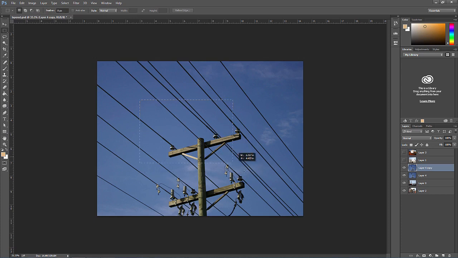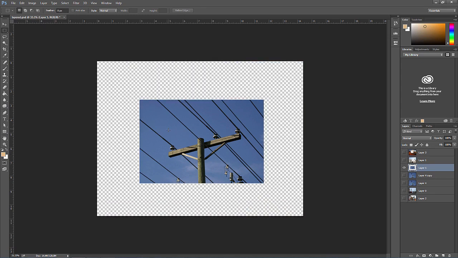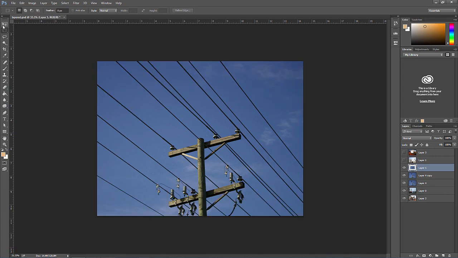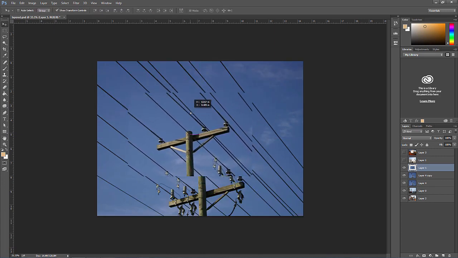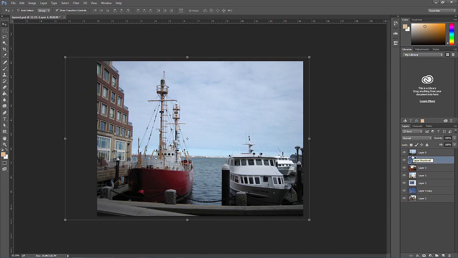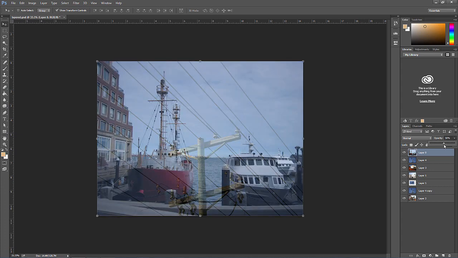If we make a selection of an area first, and then press Ctrl-J or Command-J, it will only duplicate that selected area to a new layer. To adjust the opacity or the fill of a layer, adjust the amount in those areas near the top right-hand corner of the Layers panel.